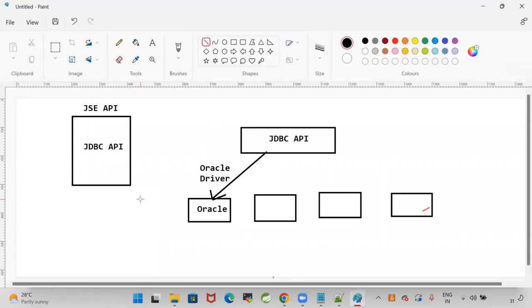Now, as a programmer, what is my responsibility? I need to use the Oracle driver. The Oracle driver is given by the Oracle database, not by Sun Microsystems. Why? Sun Microsystems doesn't want to take the headache. Why? Because there are several databases available in the market. Some people want to communicate with Oracle. Some people want to communicate with MySQL. So Sun Microsystems conducted a meeting for all the database vendors.